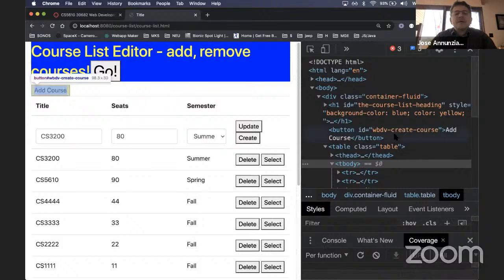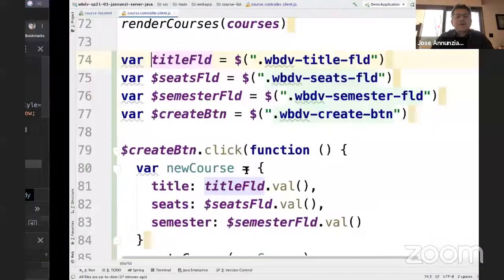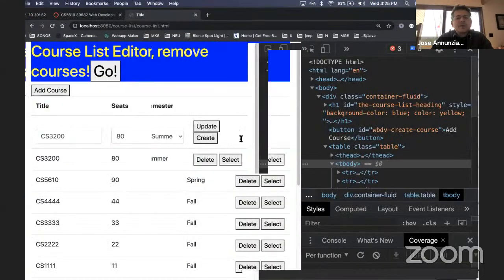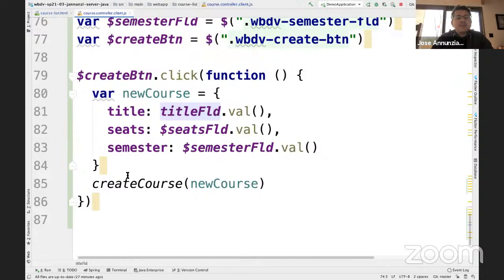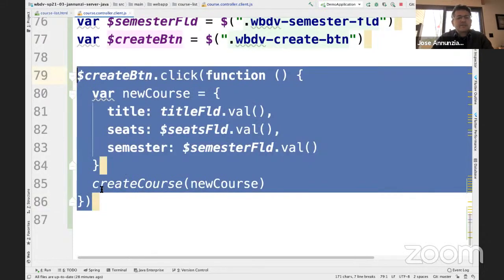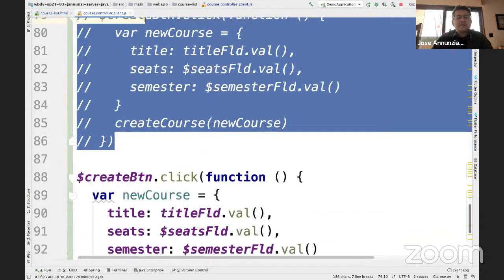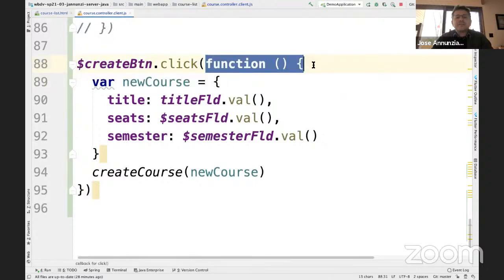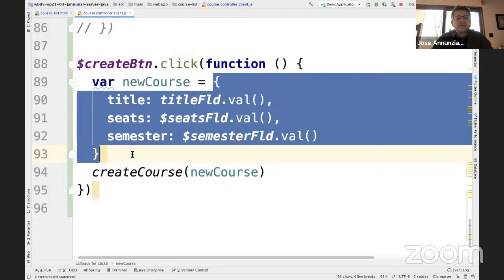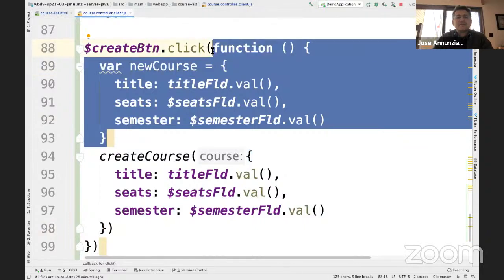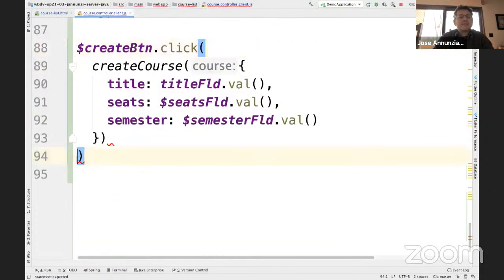Let's see. Question in the chat. Why do you add a function that calls add course to the button rather than just add course? Do you mean the alternative? Are you saying that we could have written it this way? Wait a minute. So instead of having this function, we could have done this, for instance. We can grab this, put it in here, and instead of having this function, just call this function. Is that what you're saying? I'm trying to understand your question.